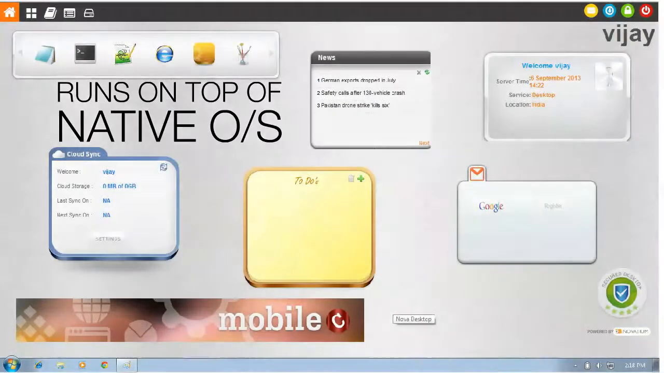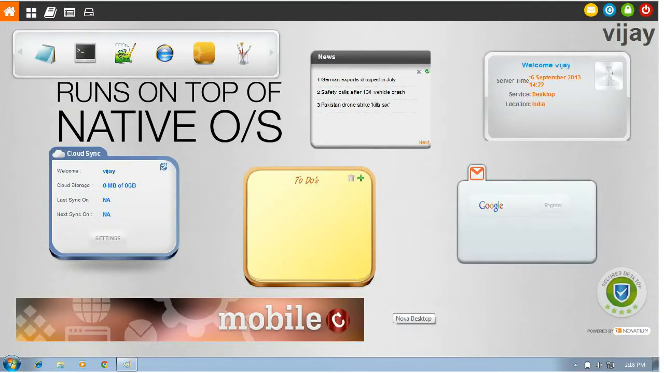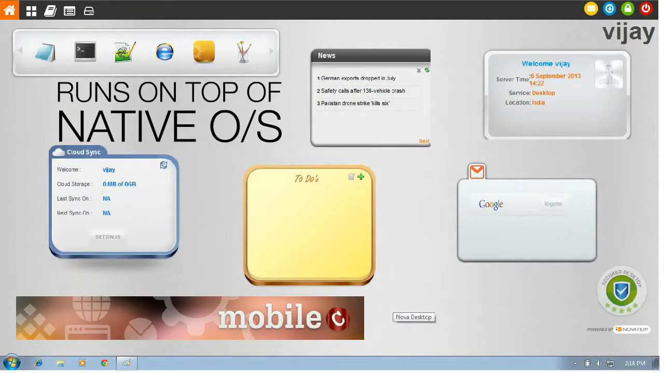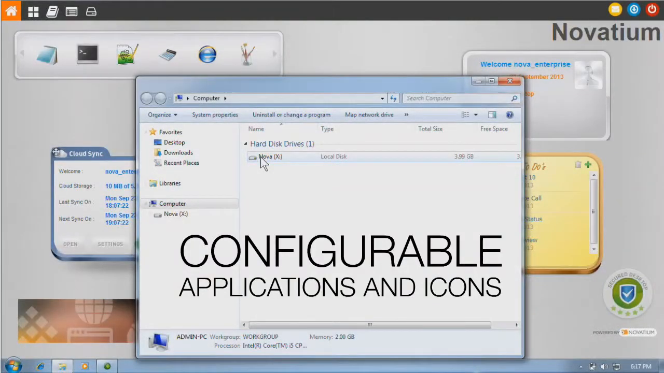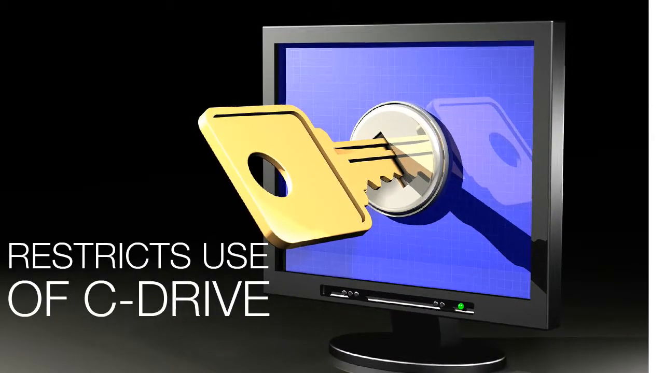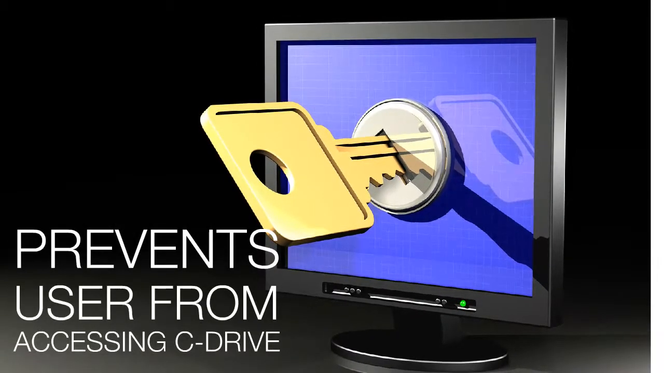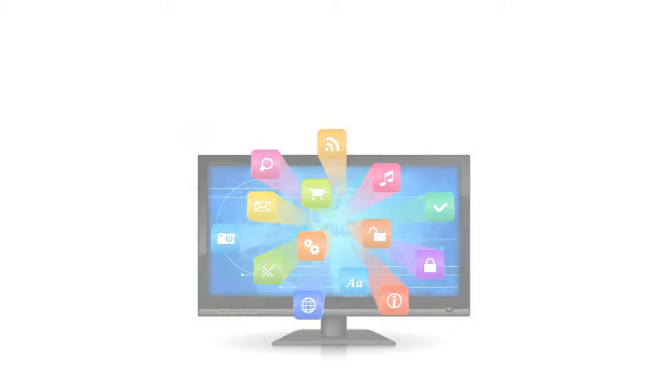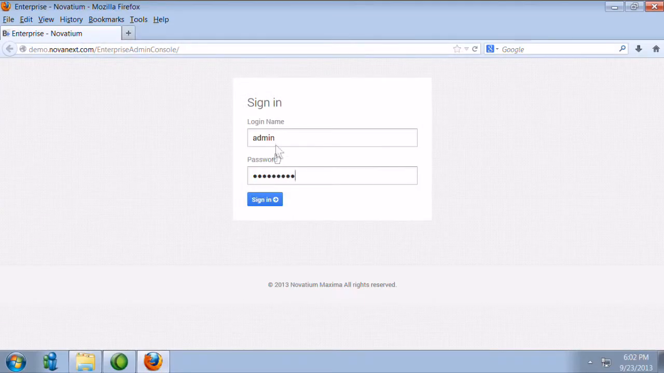The enterprise desktop runs on top of the native OS, which can be of any version of Windows, Android, etc. It has applications and application icons that the administrator has configured. The enterprise desktop can also control access and privileges to Windows. For instance, restrict access to C drive, prevent users from installing applications on Windows, etc. Also, the enterprise desktop runs a secure container or storage space, and only on the secure space the user can store enterprise data. Access and administer applications.